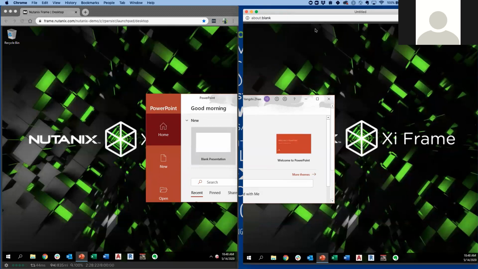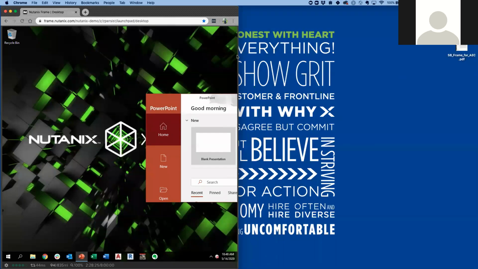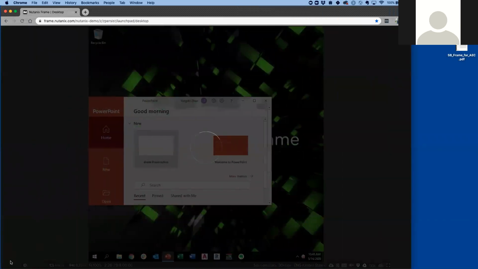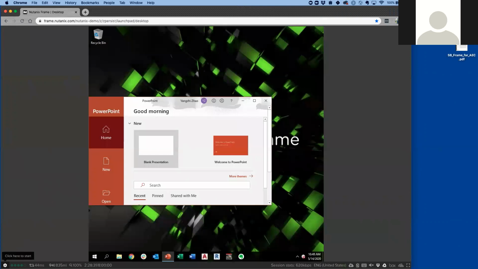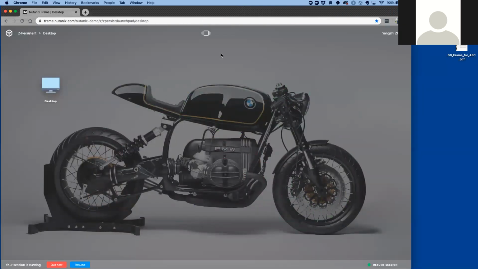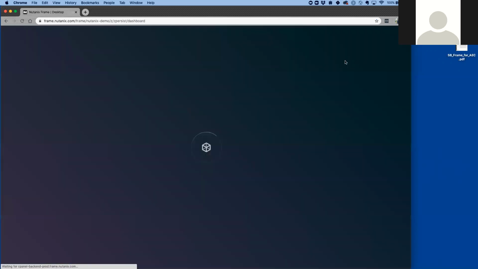All right, in the interest of time, I really want to go in and show you the control plane really quick of Frame. So again, I'll go ahead and exit my session. I'll go ahead and disconnect. And again, this is Launchpad. If you are an admin, when you click on your username in the upper right, you'll see a button called Go to Dashboard. If you're not an admin, you won't see this, but I am an admin.